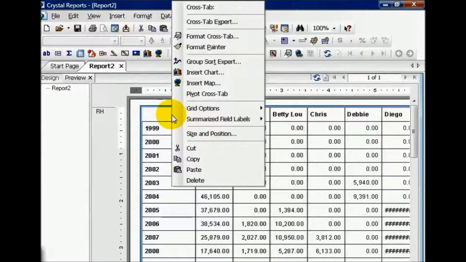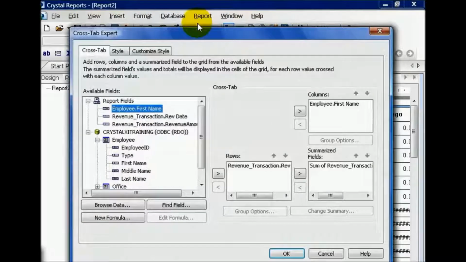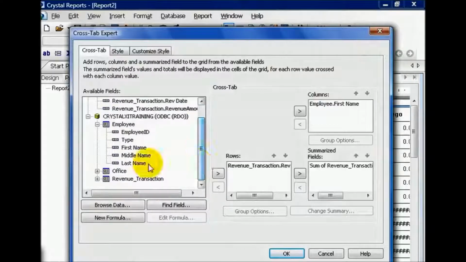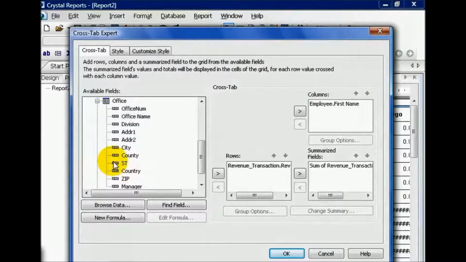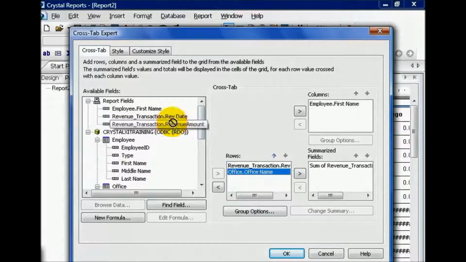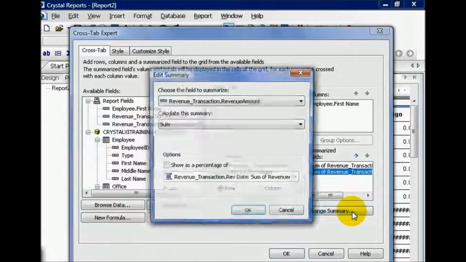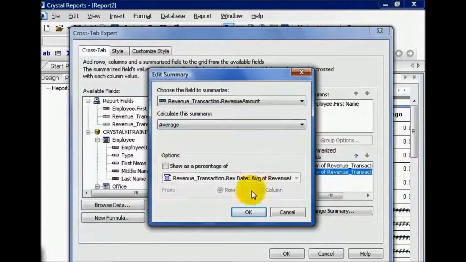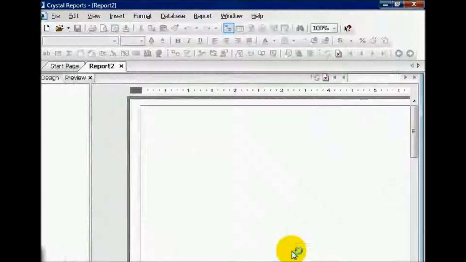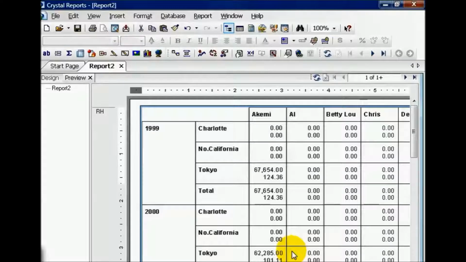I'm also not limited to one of each in anything. What I mean was I can display by more than just first name by columns and revenue transaction date here. For example, I can throw in Office. Highlight Office name and drag it underneath the revenue transaction table. Then go ahead and drag the revenue amount again back into the Summarize fields. Highlight it, and instead of summarizing it, let's go ahead and choose Average. Press OK. Press OK, and voila. Now I have a multiple tree breakout. I have my names going across and my years going down, but I have my offices breaking that year out as well.